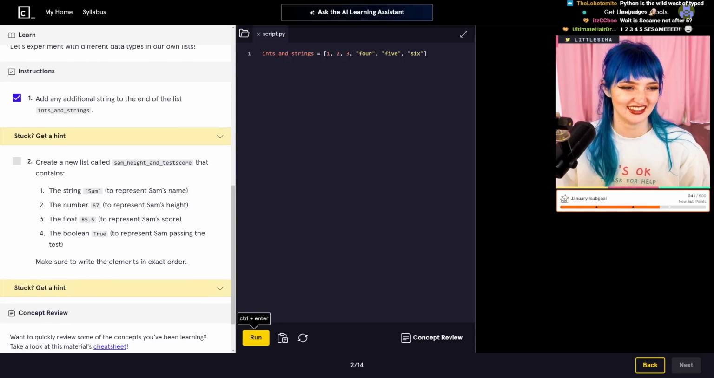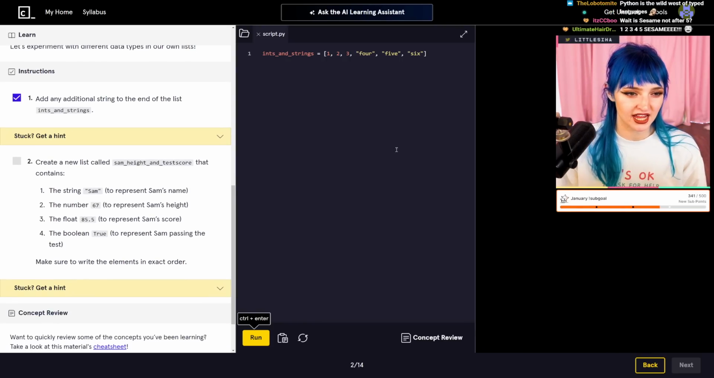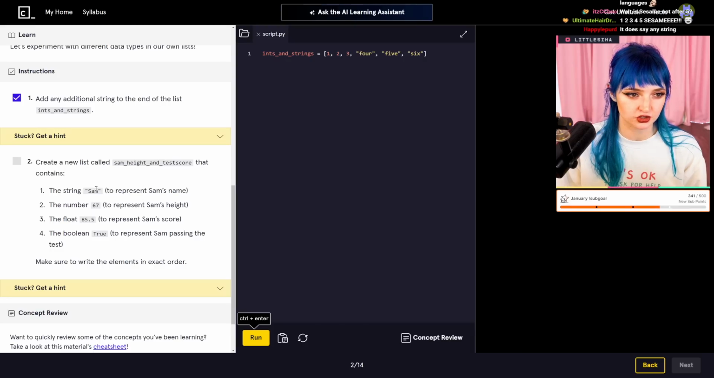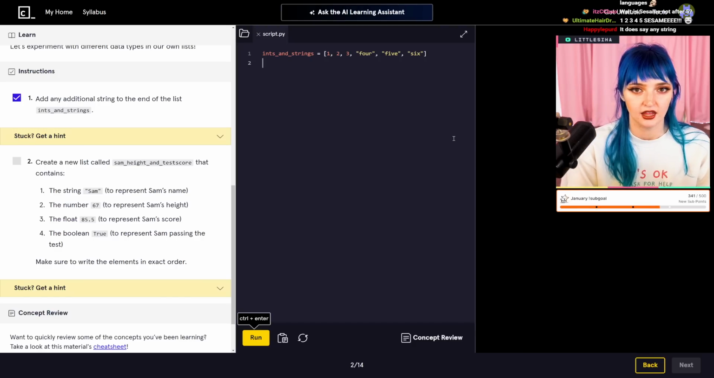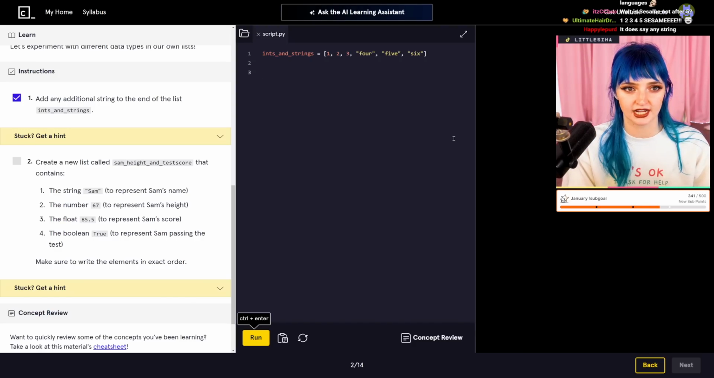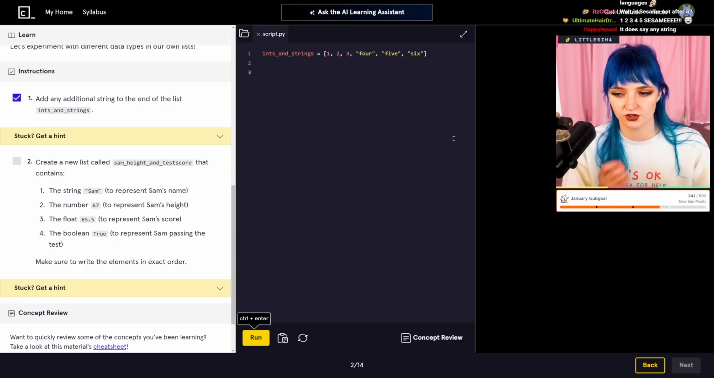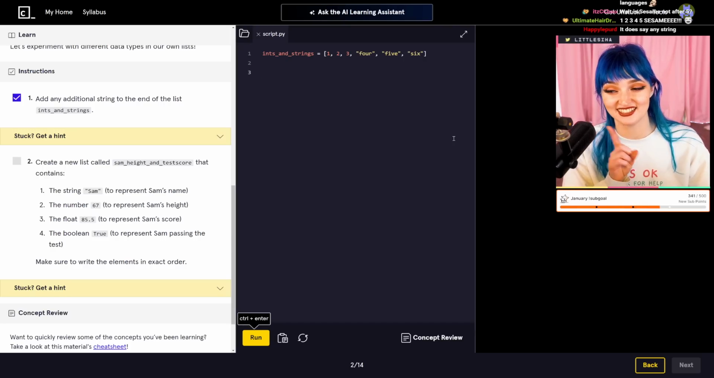Create a new list called Sam, height, and test score that contains the string Sam, number 67, float 85.5, Boolean true, to represent Sam passing the test. It feels kind of weird to write out the Boolean true instead of letting it decide if it's true or not.